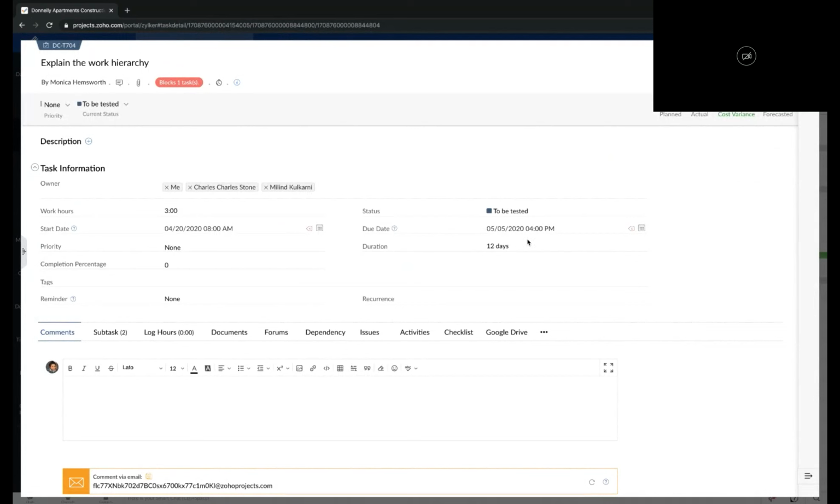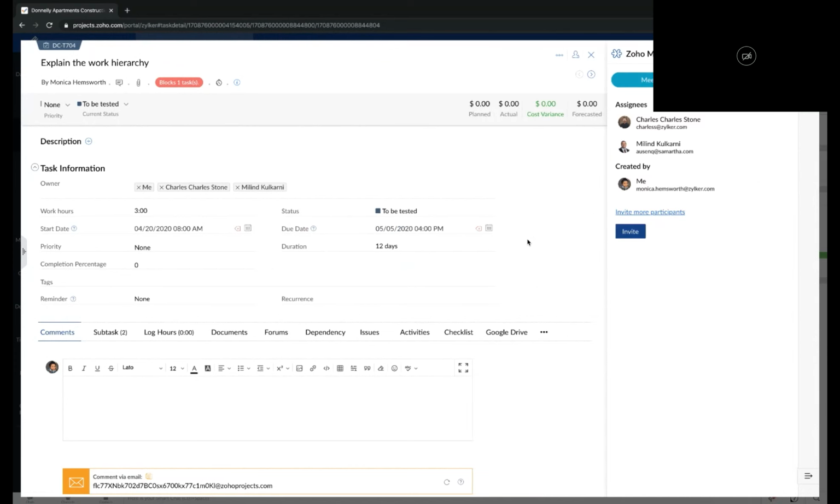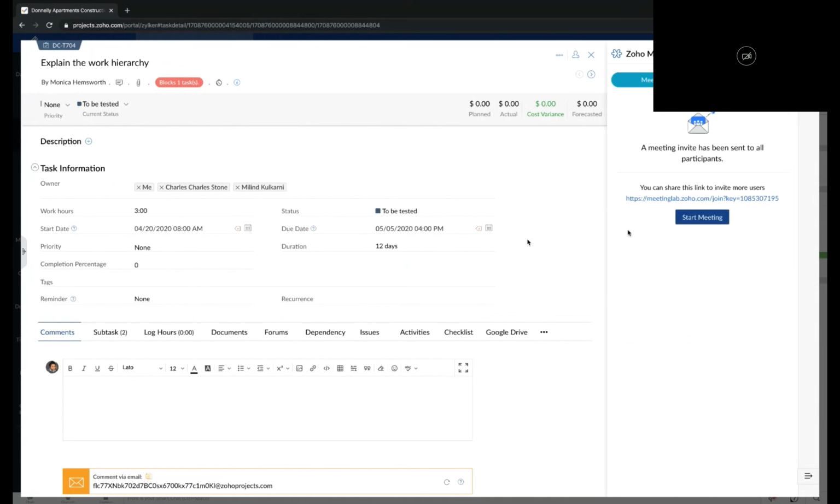Integration with Zoho Meetings is next on the list. This integration lets you conduct instant online meetings with your team members to collaborate on tasks related to a project. With this integration, you can invite participants and initiate meetings quickly without leaving Zoho Projects. To do this, all you need to do is click on the Zoho Meeting icon and select the ones that you want to call for the meeting and send them an invite by clicking on invite.